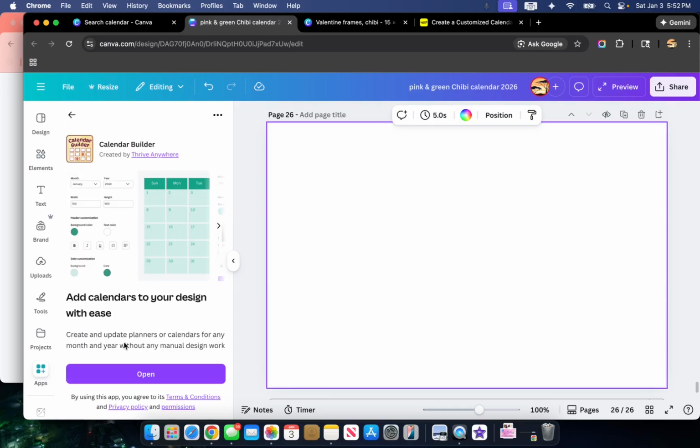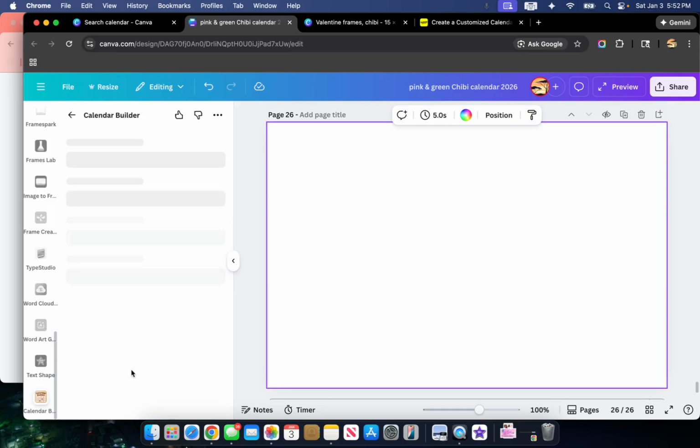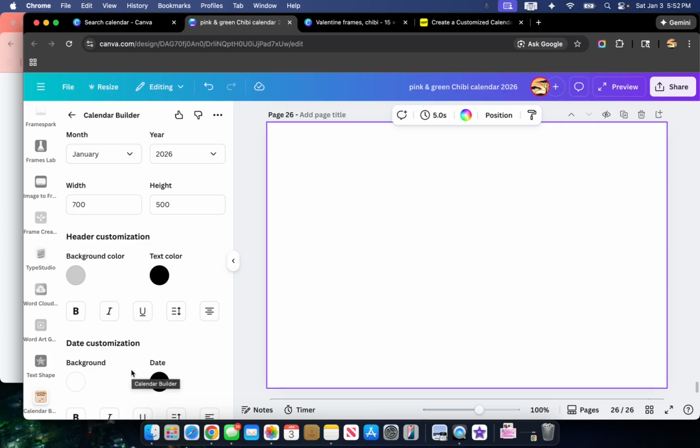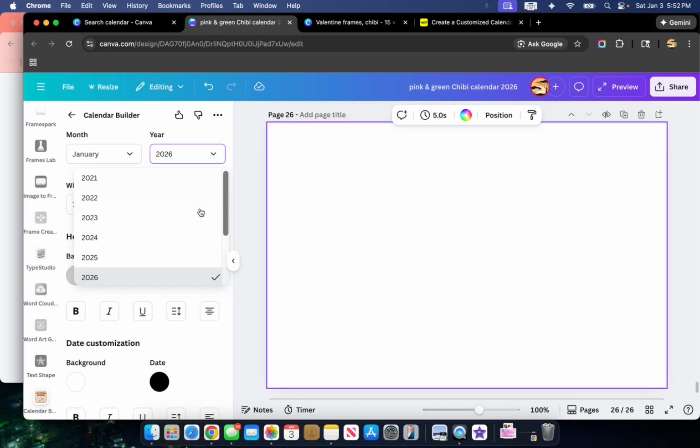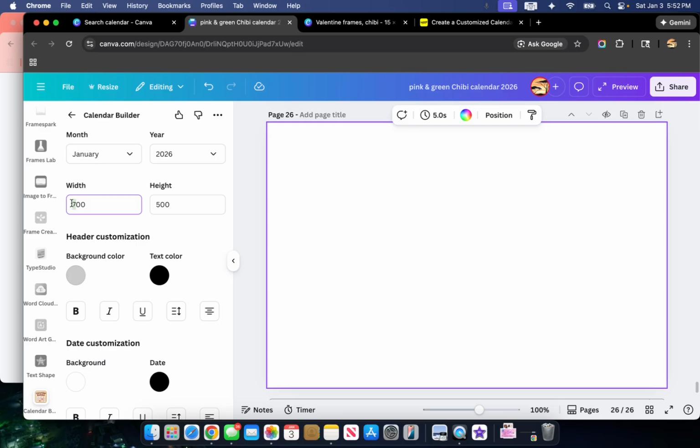So you click on that, you open it, and now you get to set the parameters for each part of your calendar. So here we have, you pick the month. You can pick the year. This goes up to 2030. So we're going to do 2026. Here you can pick your width and your height. So I'm going to do maybe 900. And we want to do the height 11. Let's see what we get.